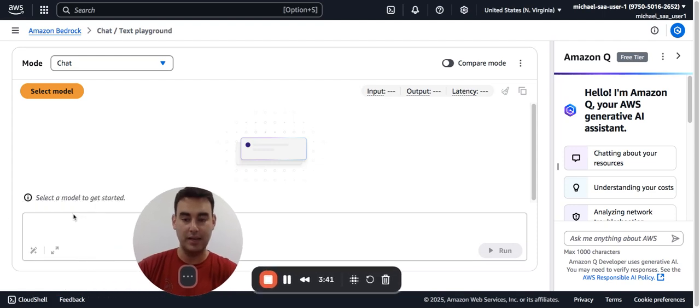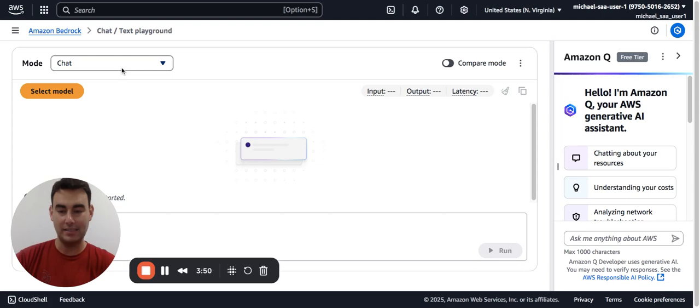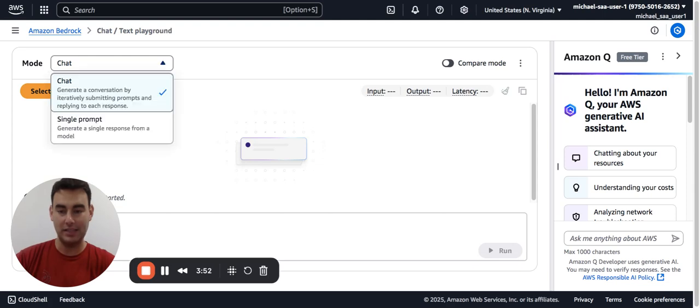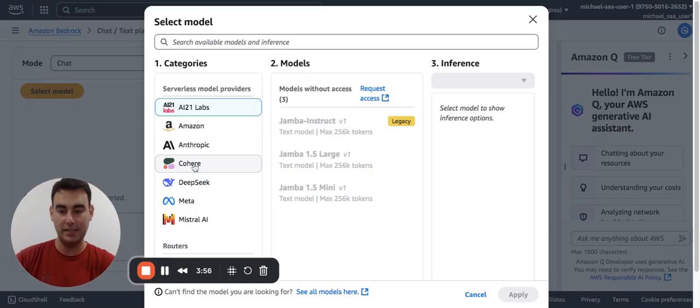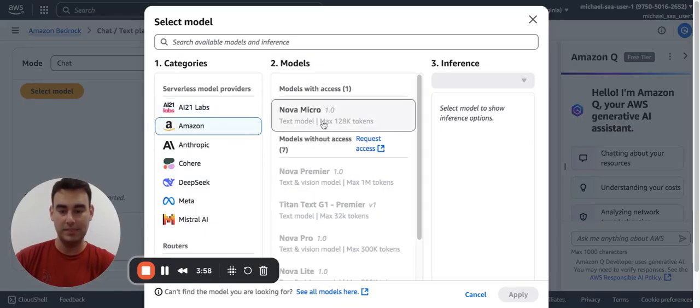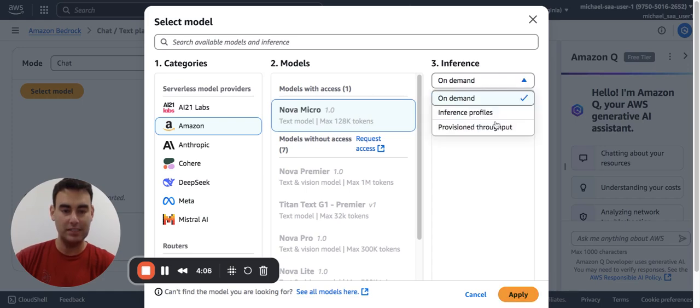I'm going to move my face again, and just to show you, there's now a little prompt box at the bottom. So to access the prompt box, you're going to select chat, and then you're going to select the model that you want to use to answer your question or generate new text. So I'm going to choose the Amazon Nova Micro that I had selected. You can change the inference.